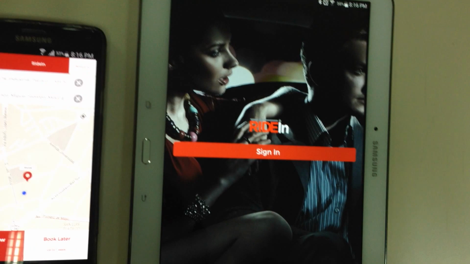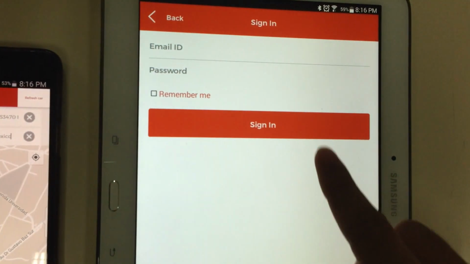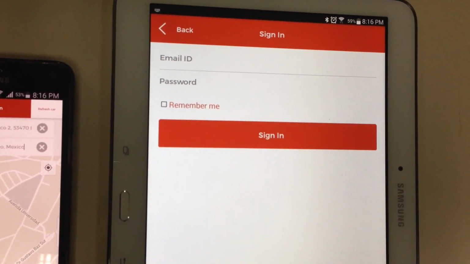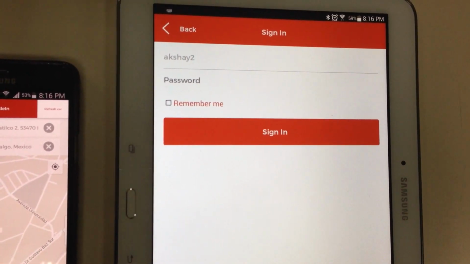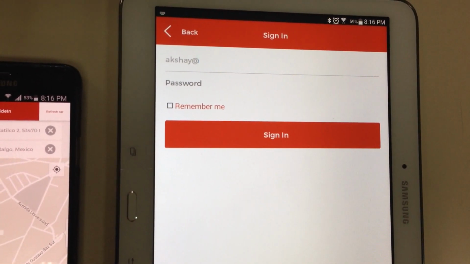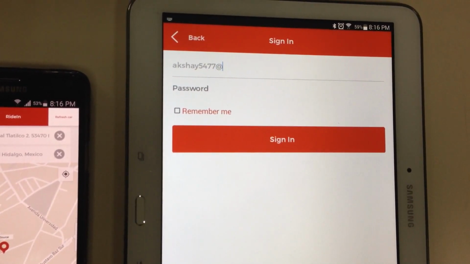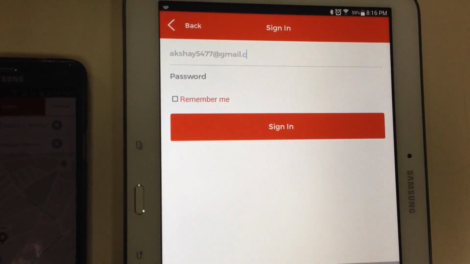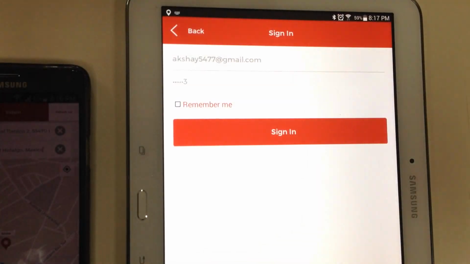Now let me take you to the driver application. We have to make sure the drivers are available because the customer is now booking the trip. So I'm going to go back to the driver application and log in from here. I'm going to use the user ID, which is Akshay, let's say 5477@gmail.com. That's the driver, and I'm going to use the password 123123. So I'm going to sign in to the driver application.